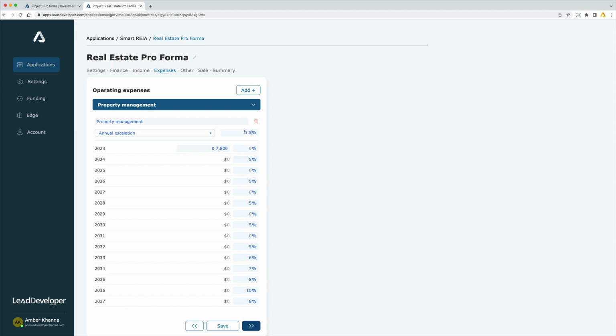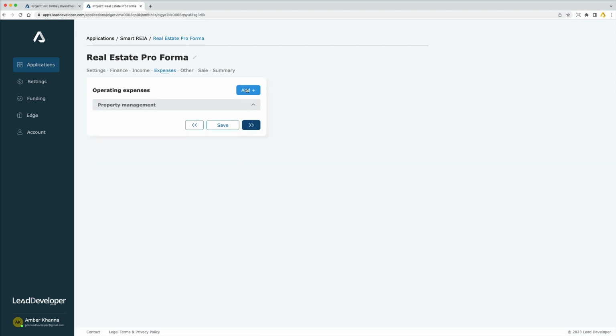But if I make this 0, that means for that year, it's not going to escalate the rent at all. So if I make this 0, that's not going to escalate for that year. So let's leave that at 3.5%, and I'll show you all the different examples. But I have more line items.